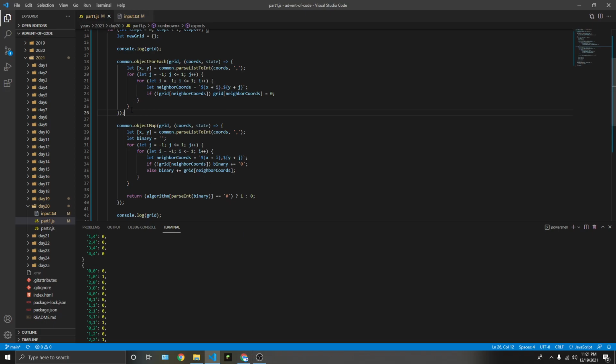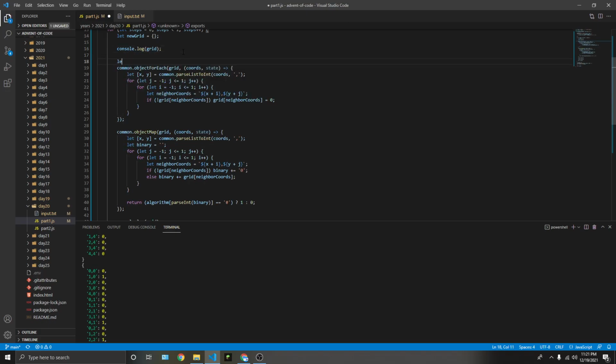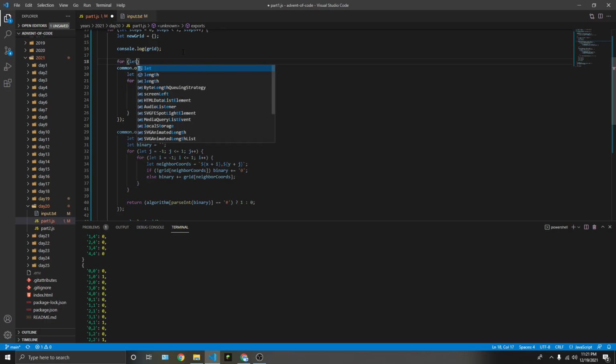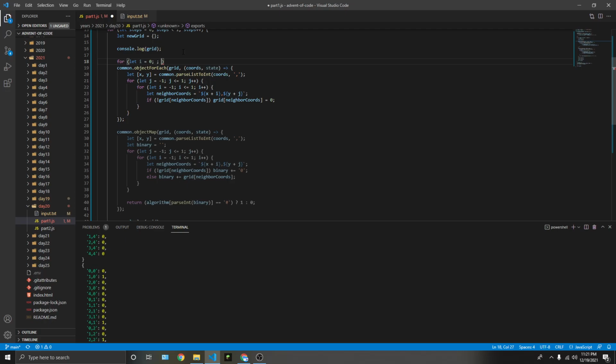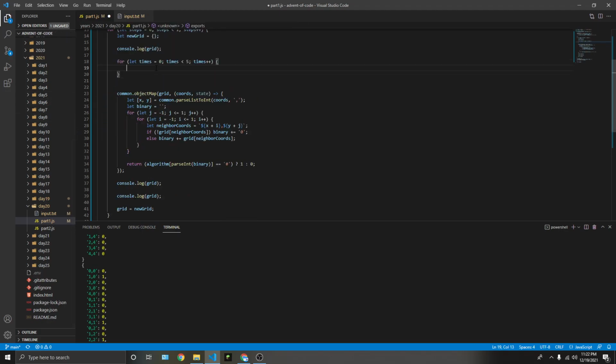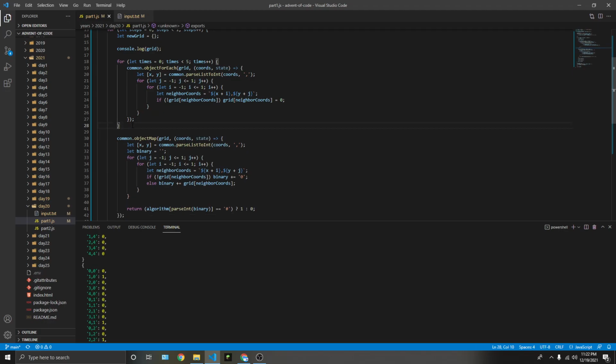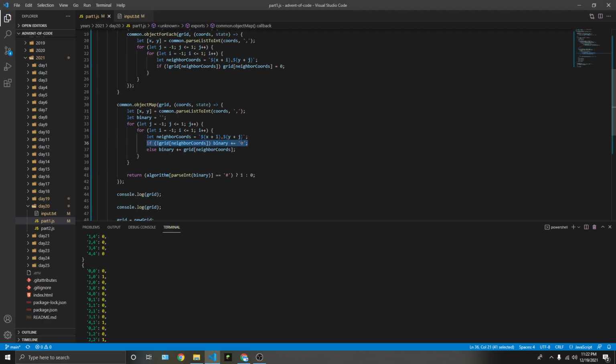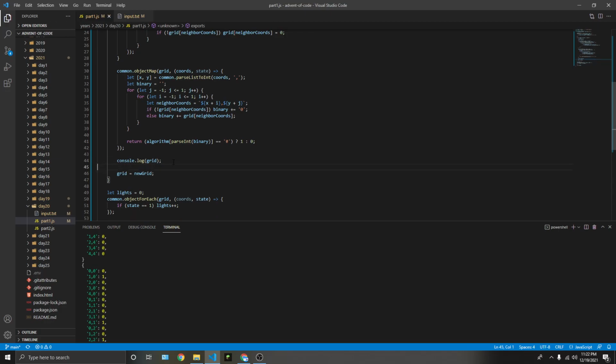We could do this like 3 times. For let i equals 0, i is less than 5. Oh, I can't do i. Times equals 0, times is less than 5, times plus plus. We expand it. And then we do this. And we also keep in mind for this. Get rid of this console.log.